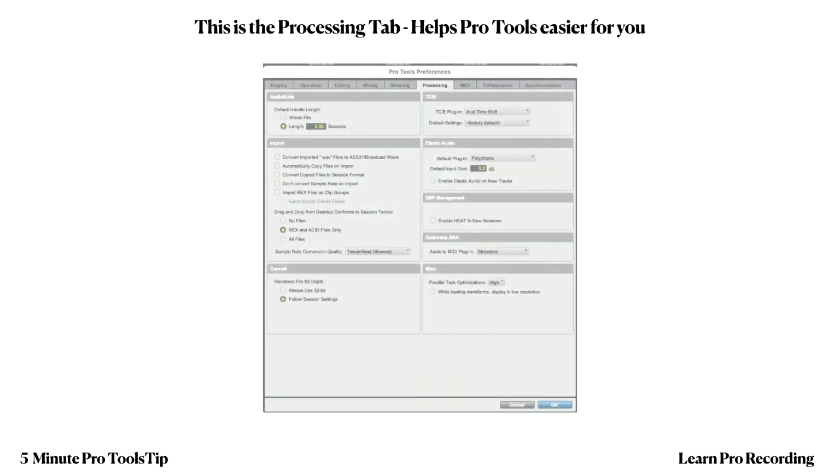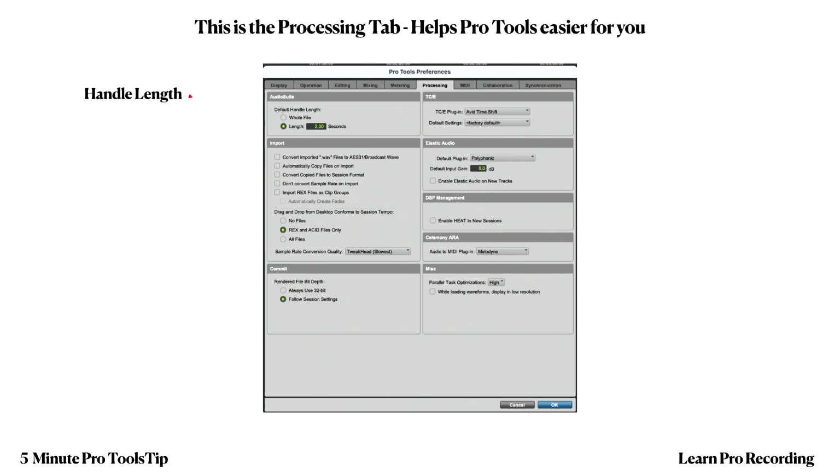Anyway, moving on. This is the processing tab. This helps Pro Tools be easier for you. Okay. The default handle length. I find that 2 seconds is plenty.